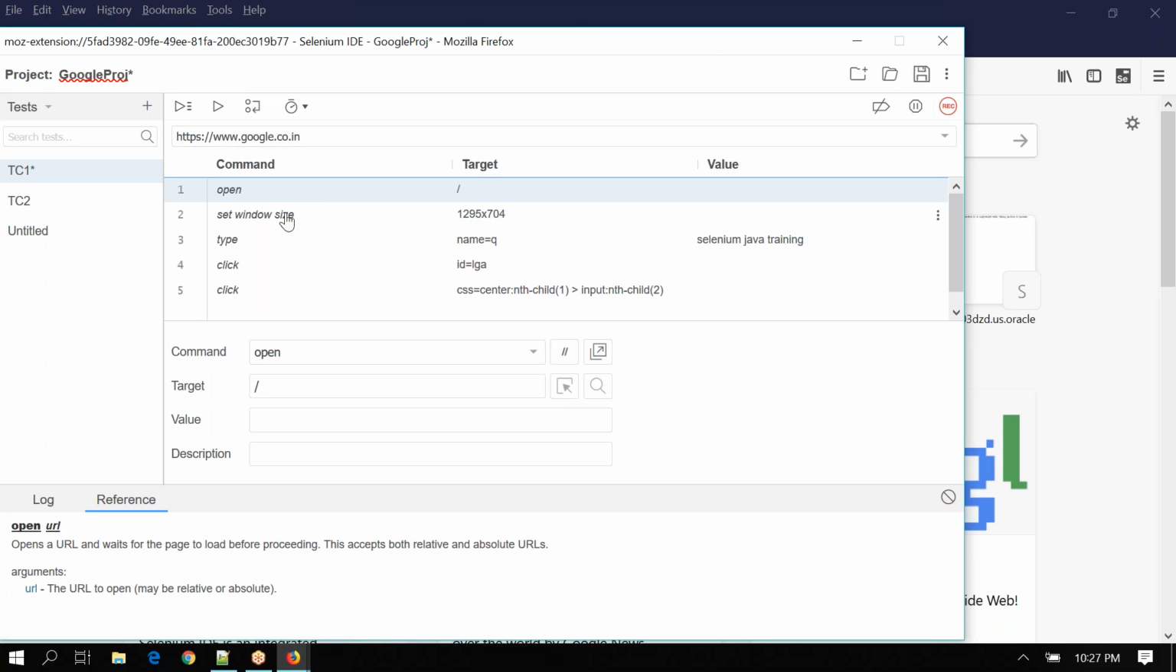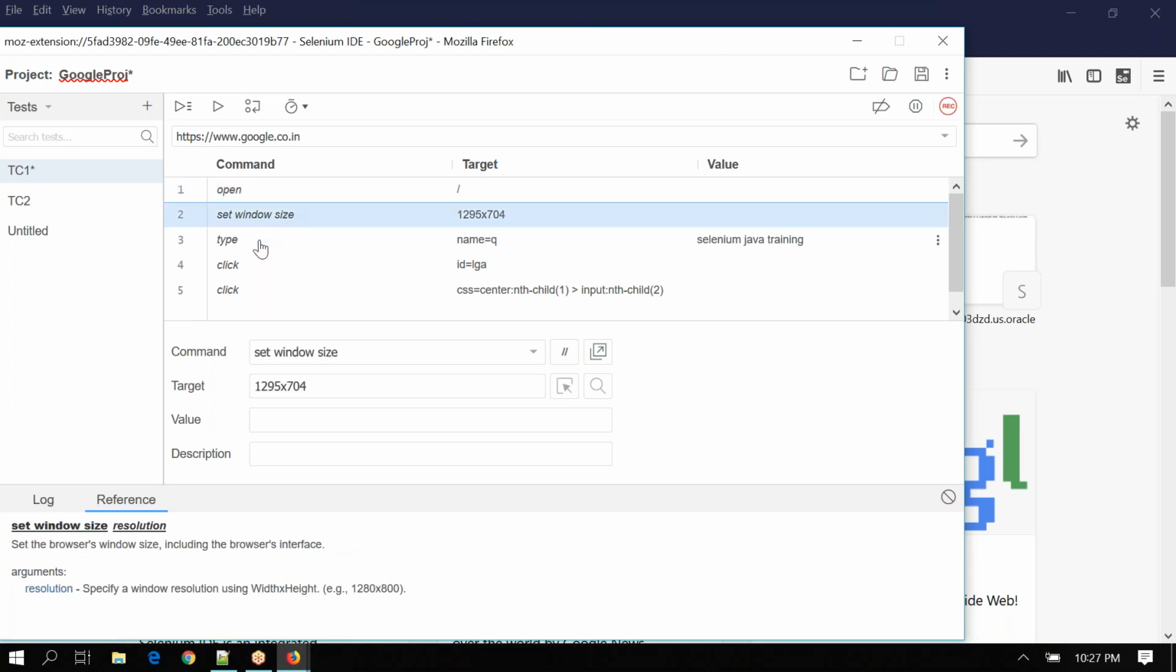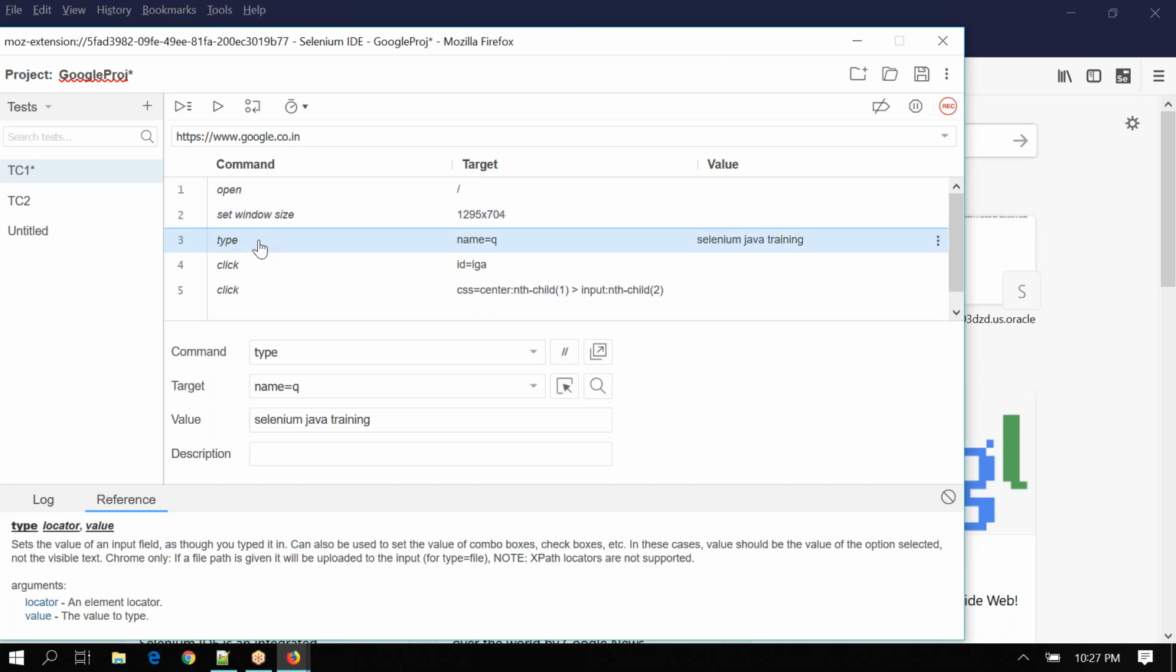Then set window size, basically I maximize the window. Then type. Once I click here, you can see: first is type, then target is name equal to q, value is this. Reference, you can see what I need to do. I need to type. What do I need to type? I need to type the locator as well as give the value.